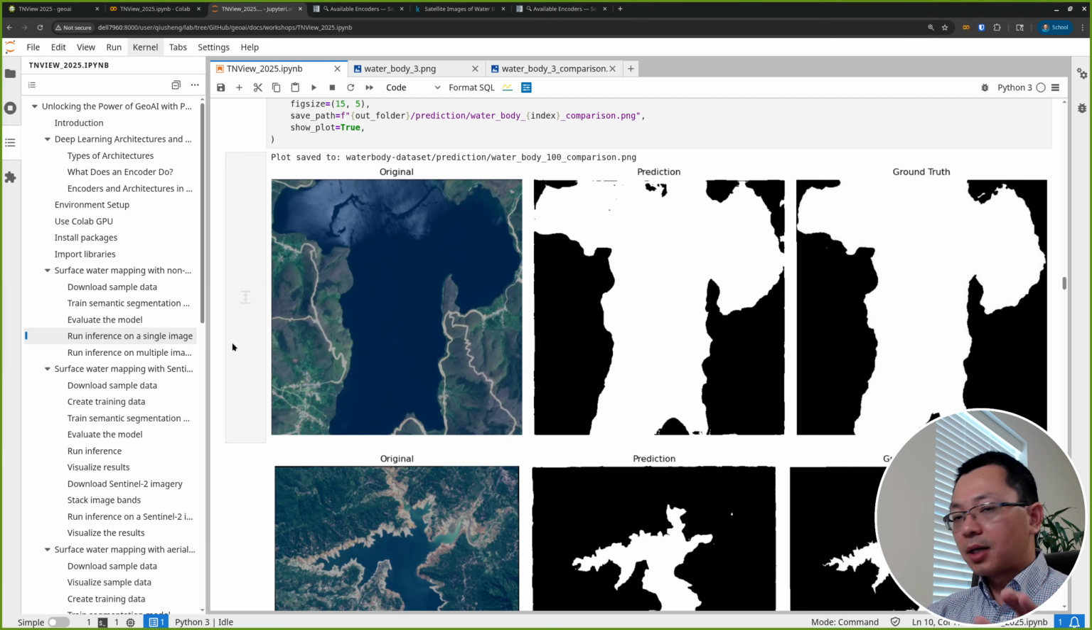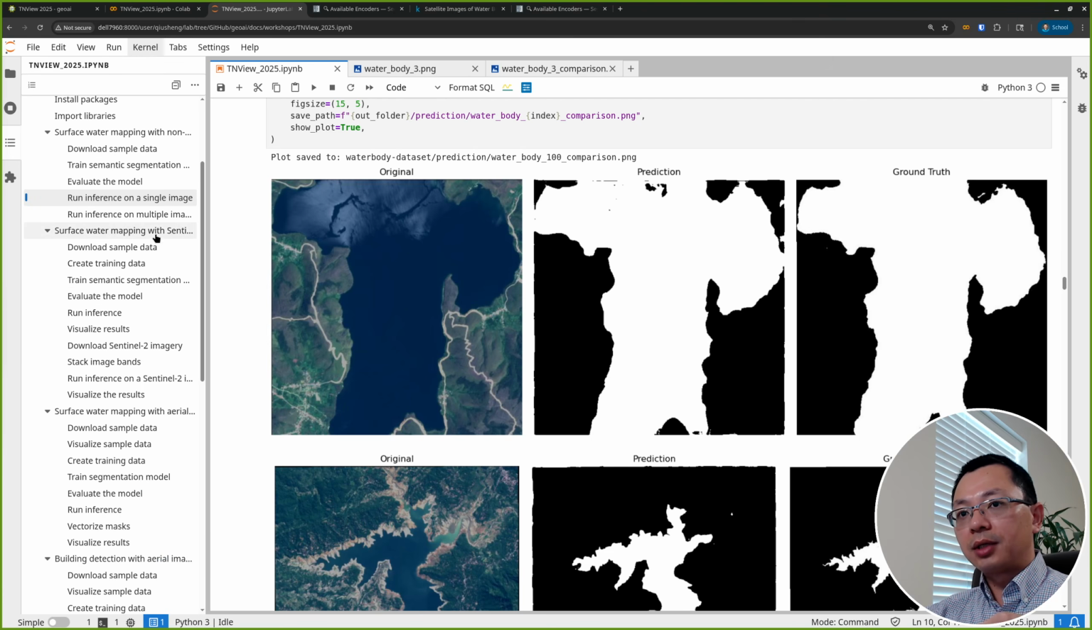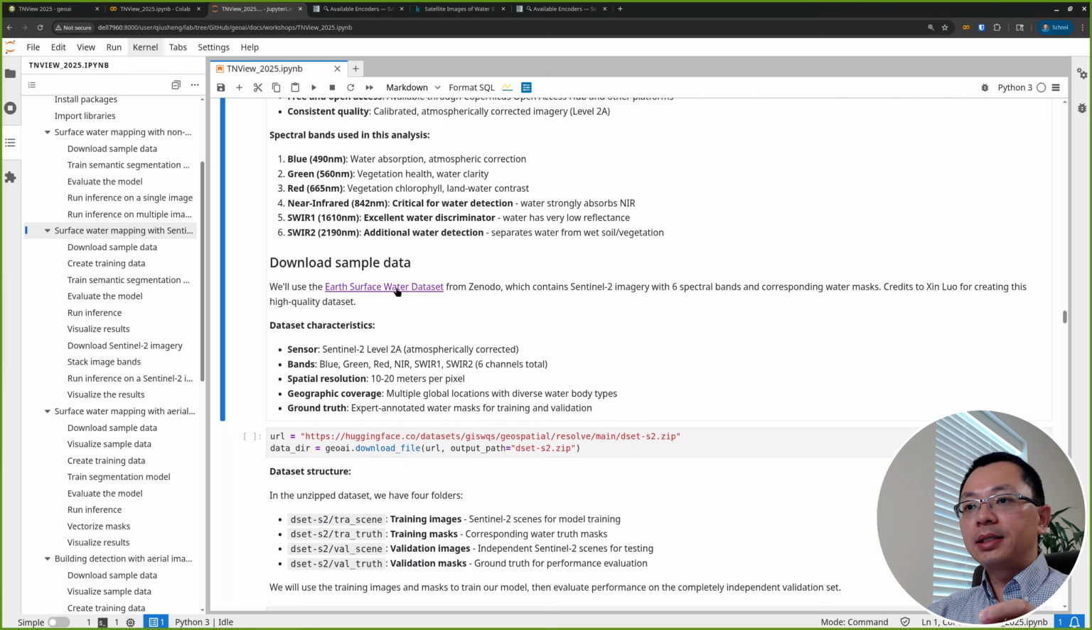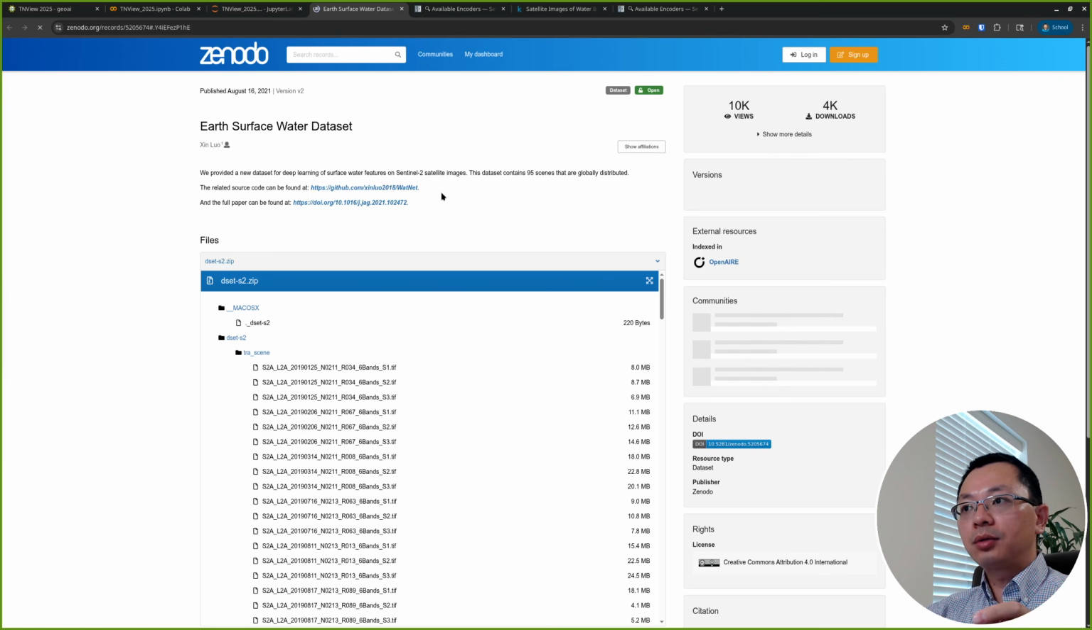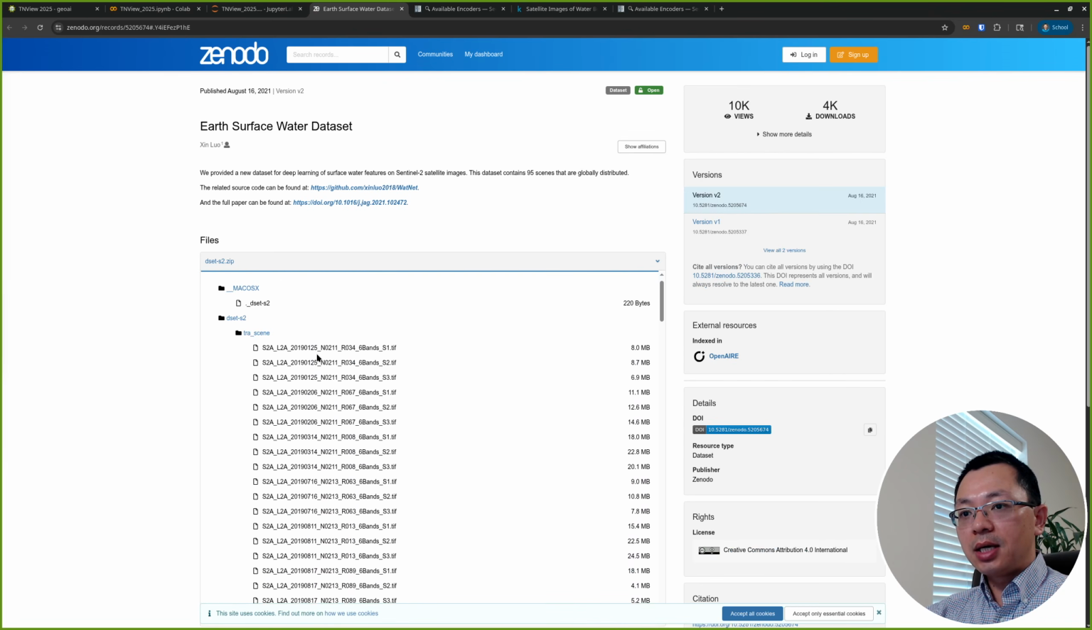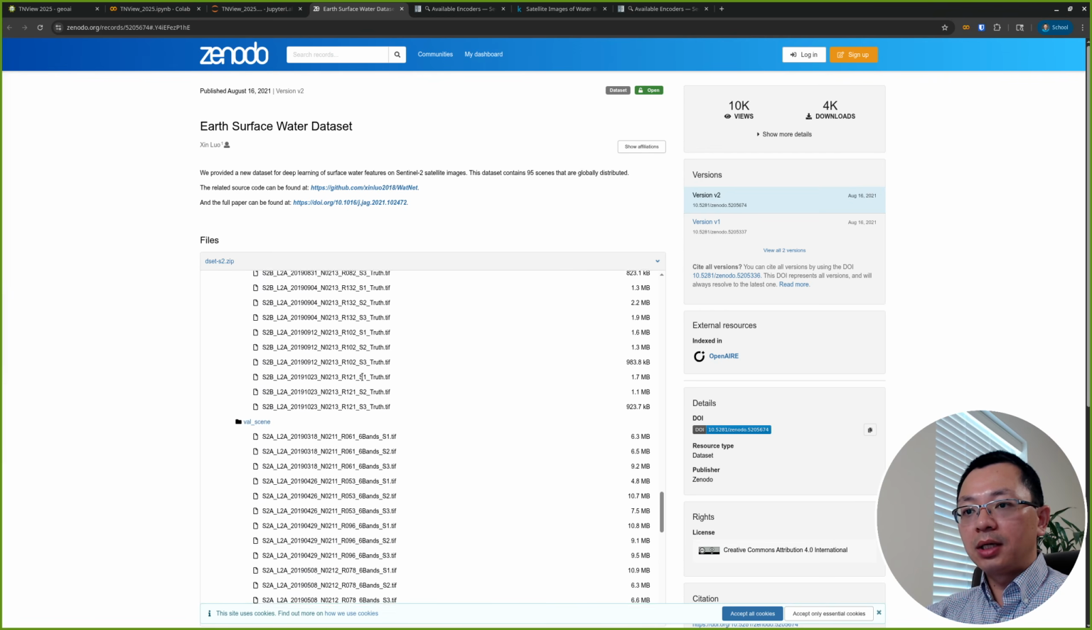Okay, so that's about the first example about segmentation on non-geospatial data. The next one we're going to go through is geospatial data, real satellite data. So we're going to use Sentinel-2. This is a dataset available on Zenodo, thanks to the author Xing Ruo for providing this dataset. So you can see here, this is Sentinel-2 imagery, 6 bands for each one, and they also have the corresponding mask. This is basically images covering locations around the globe. So it's a pretty nice dataset.